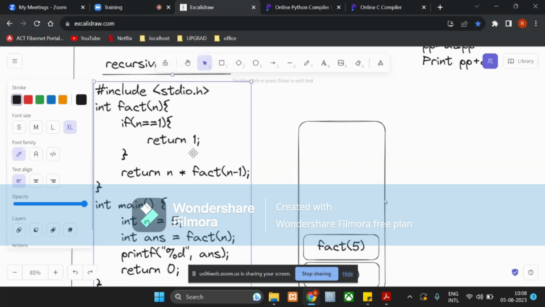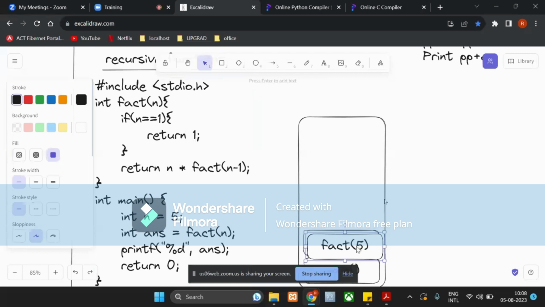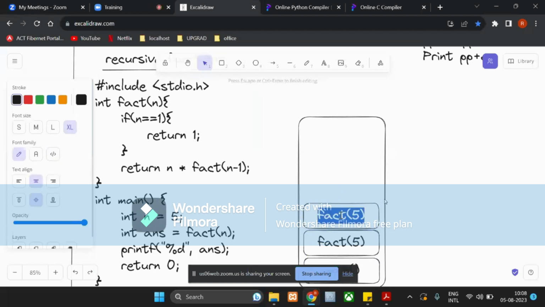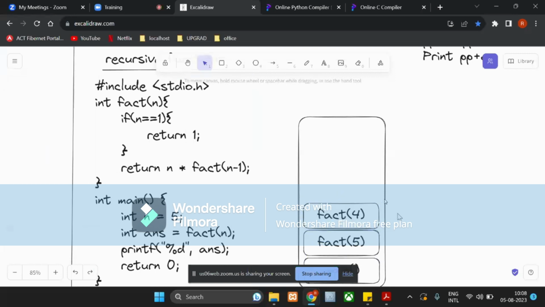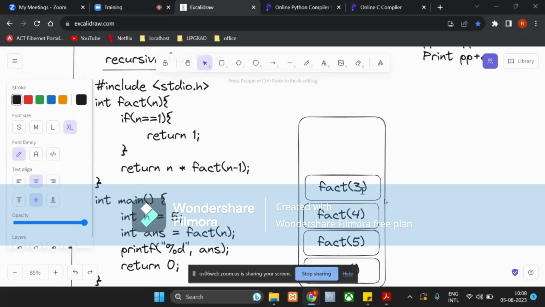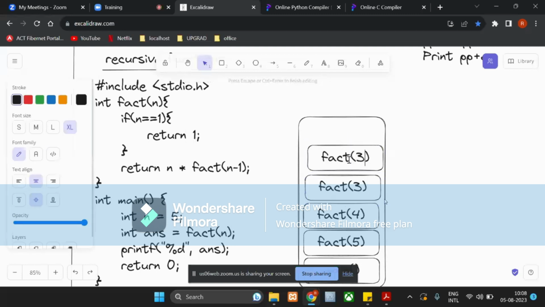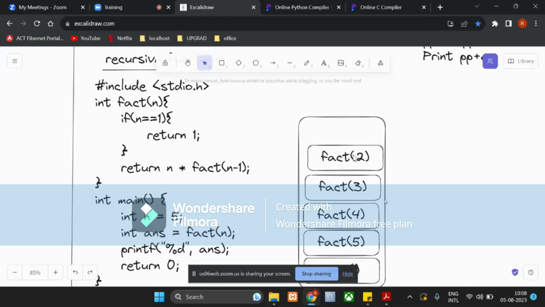So if n equal to 1, return 1, or else return n into, again you're making a function call. Of course it is a call to the same function, but it is a function call with the parameter value 4 this time. So you will get one more function call here with the parameter value as 4. Again you will get a function call with parameter value as 3. Like that, until all the function calls are answered, they will keep on adding to the stack.